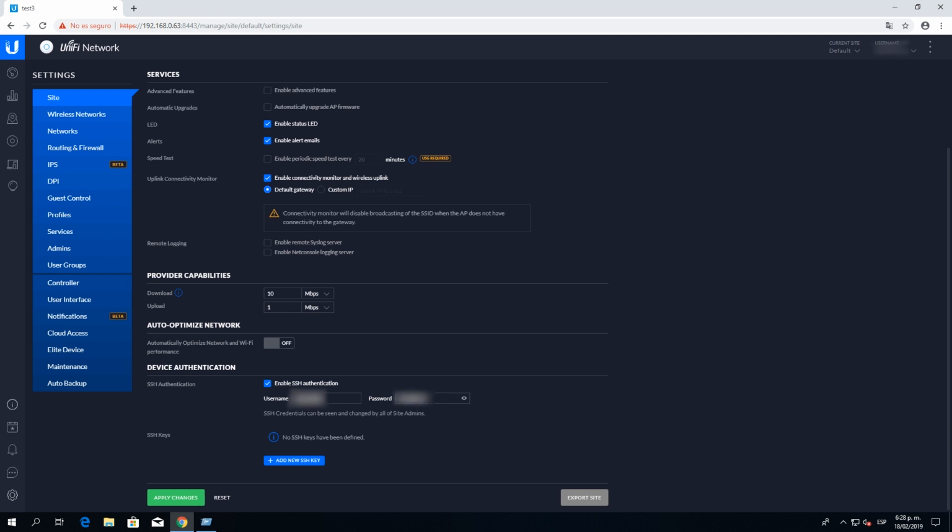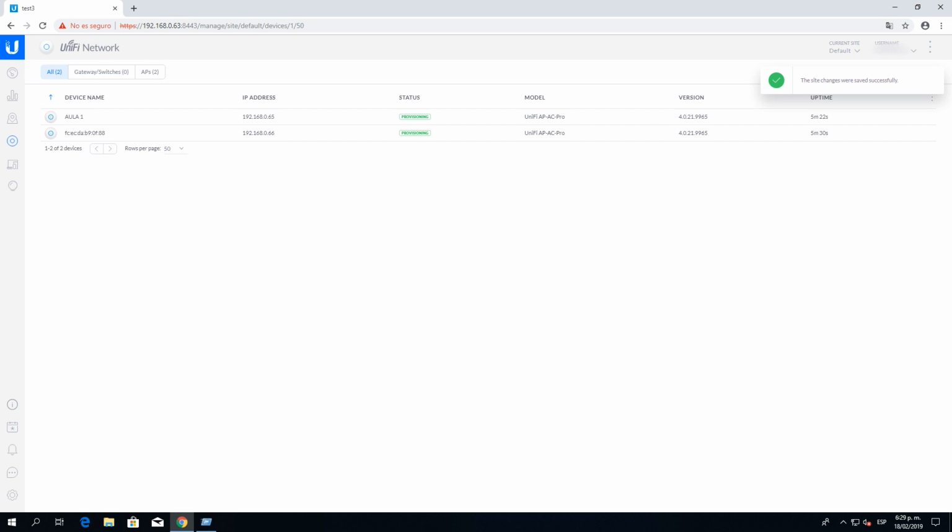You're going to be able to change right here the SSH access, which is a very good practice, that you have this username and password very clear in case that you need to use PuTTY or any other software like that to connect directly to the device and make configuration changes. Of course, that is for advanced users.